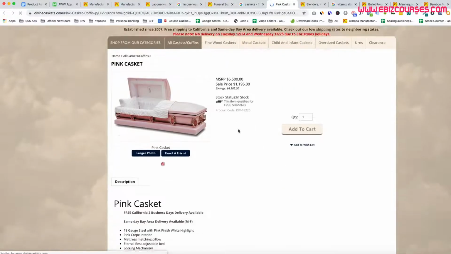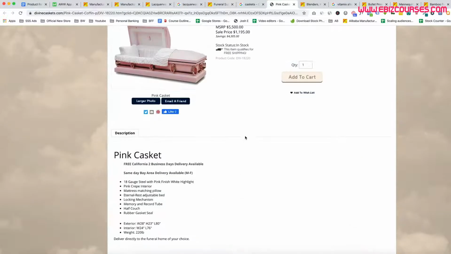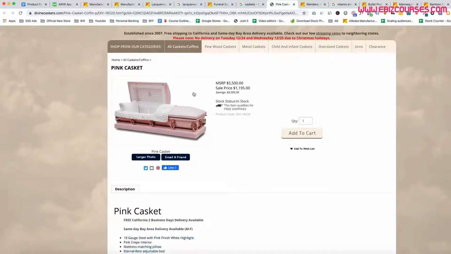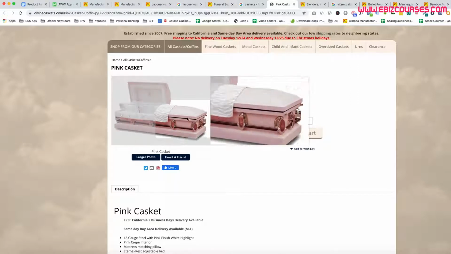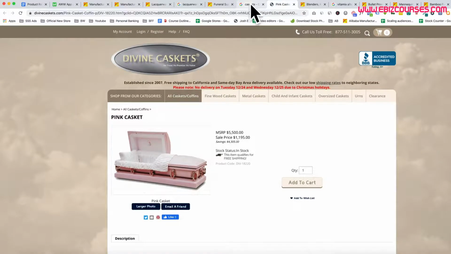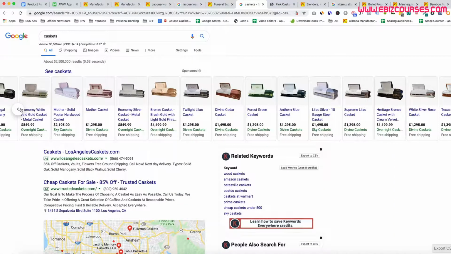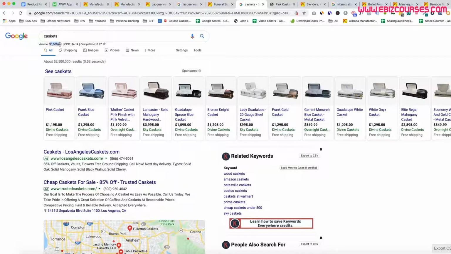So if I click on this, Divine Caskets, we'll see that their website is honestly just terrible. There is no selling on this. This is exactly what you do not want to do. And what's even worse, they're selling a high priced item for sure, but there's only one photo. So this is an extremely opportunistic industry for sure. I mean, 90,000 searches, and it doesn't look like anyone's really capitalizing on this.